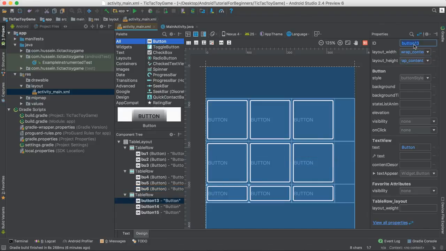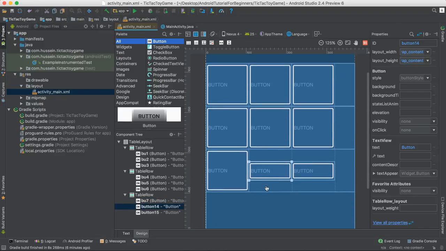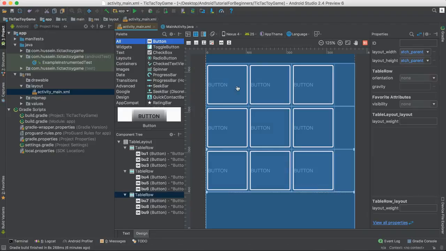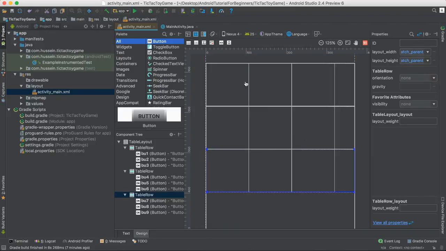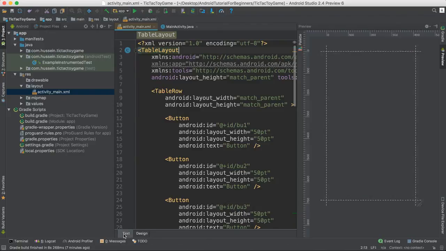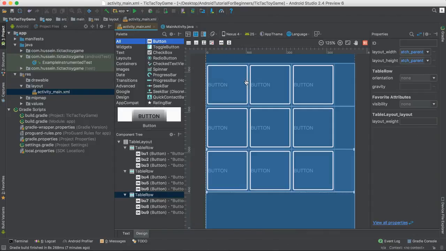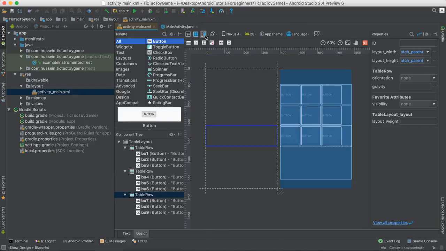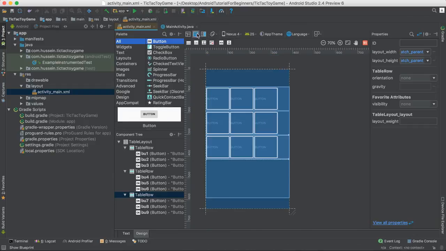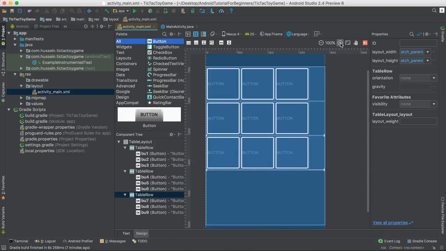This one should be BU7. I will give it 50, 50. Now this one BU8. Give it 50 by 50. BU9, 50 by 50. If you see, just go back to this design layouts. I think it's something related to the design. It was able to show you well. But I don't know, it's just something related to IDE errors. So yes, now I have 9 buttons.